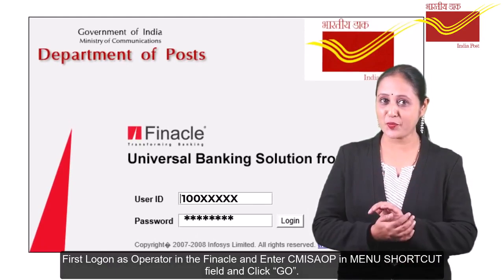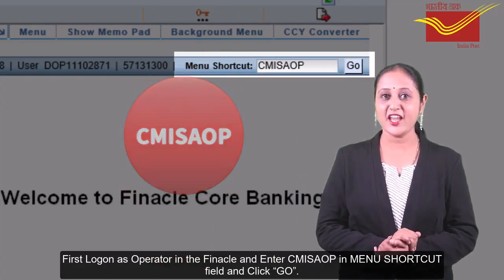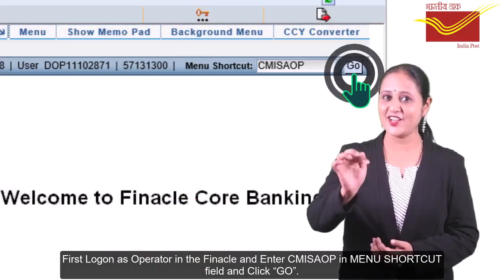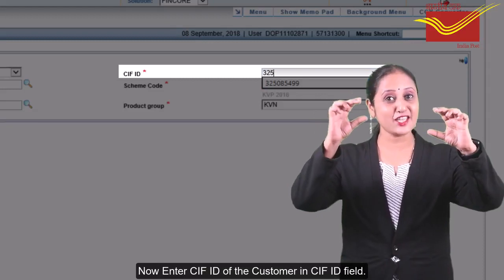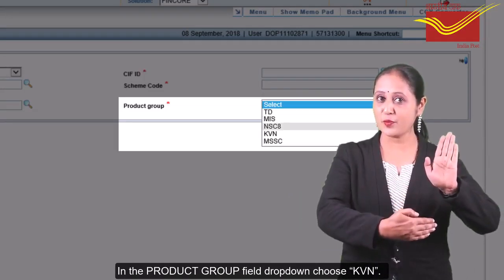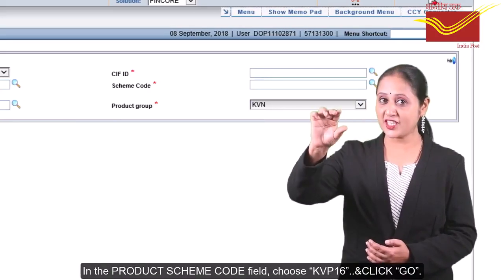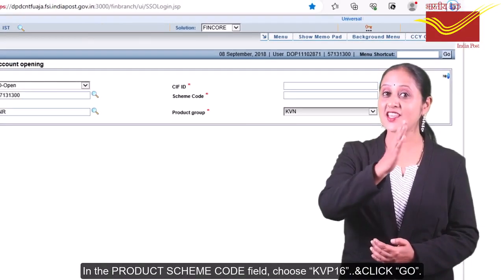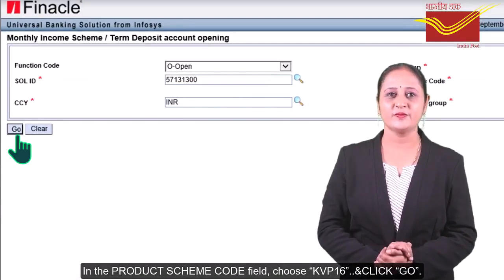First, log on as an operator in the Finacle and enter the menu CMIS-AOP in the menu shortcut field and click Go. Now enter the SIF ID of the customer in the SIF ID field. In the product group field drop-down, choose KVN. In the product scheme code field, choose KVP 16 and then click Go.